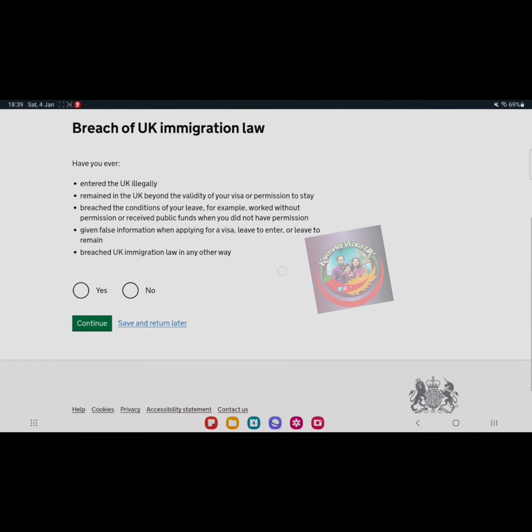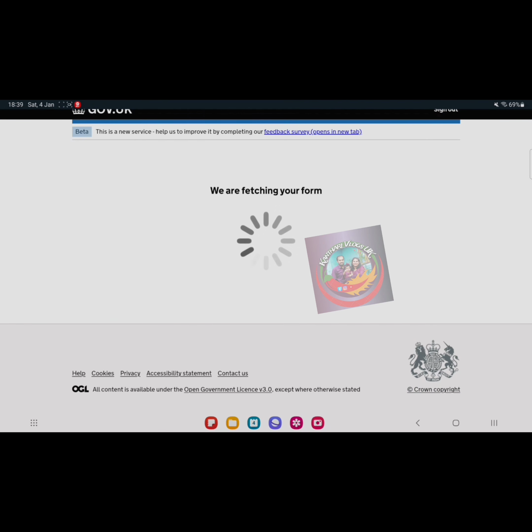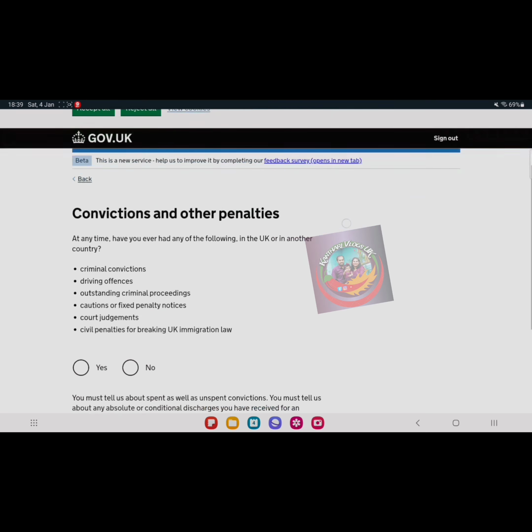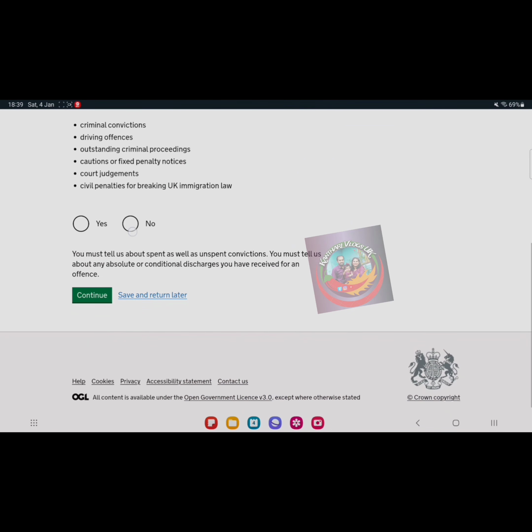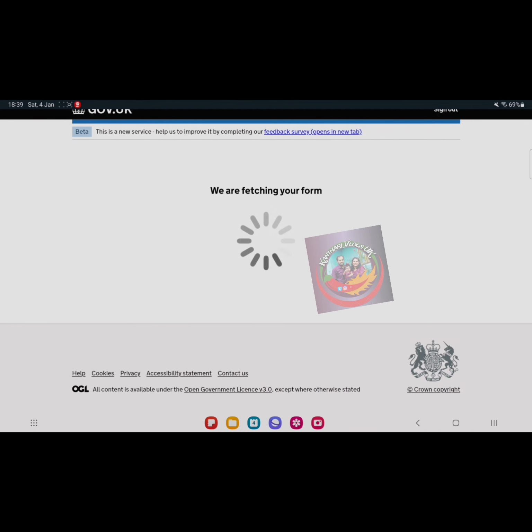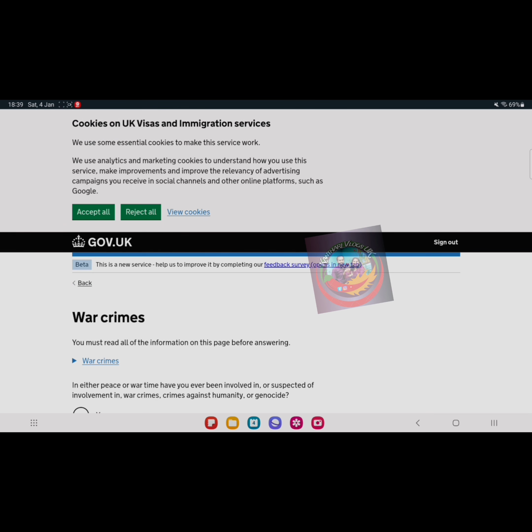Breach of UK immigration law. If you have breached any of the UK immigration laws, you have to enter the details there, otherwise put no. Conviction or penalty: this covers criminal convictions, driving offenses, outstanding criminal proceedings, etc. If it applies, you have to enter the details, otherwise no.